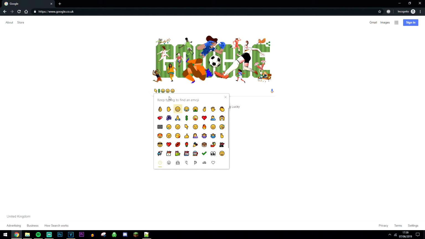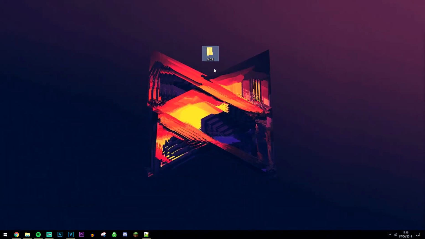Now you can pretty much do this anywhere that you can type. You can also rename folders and files as well, just like this one.